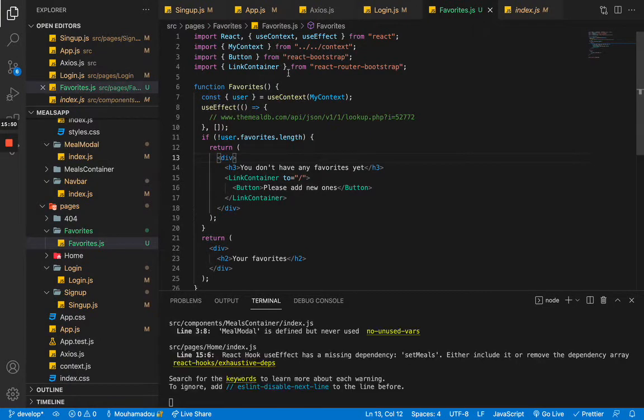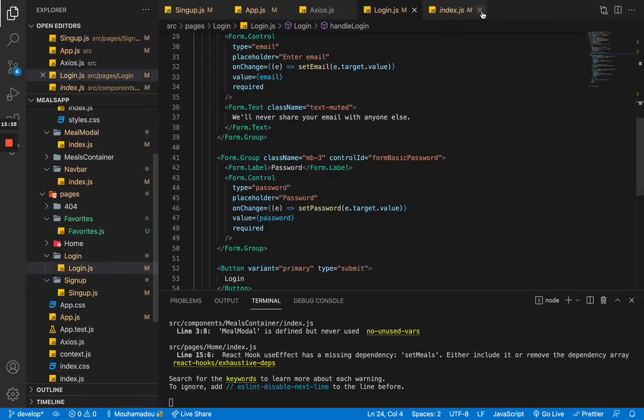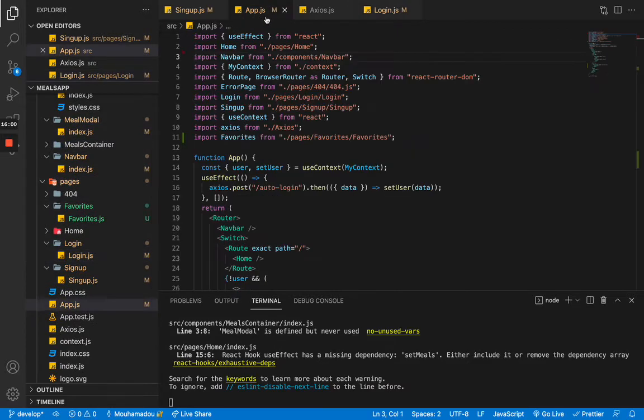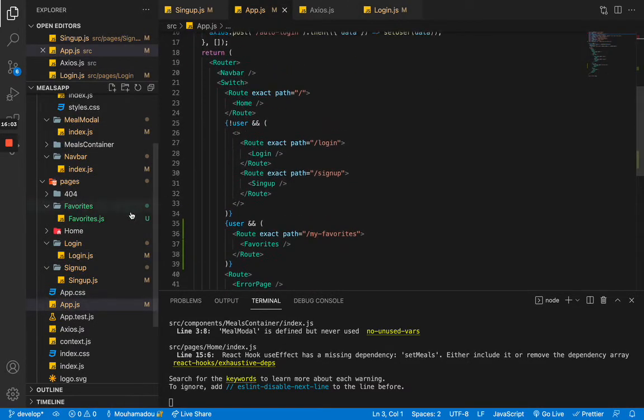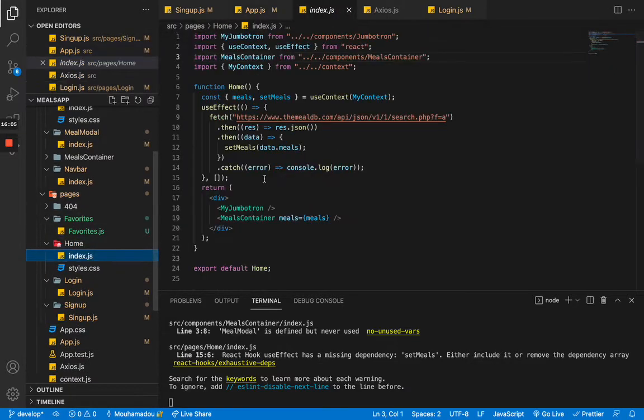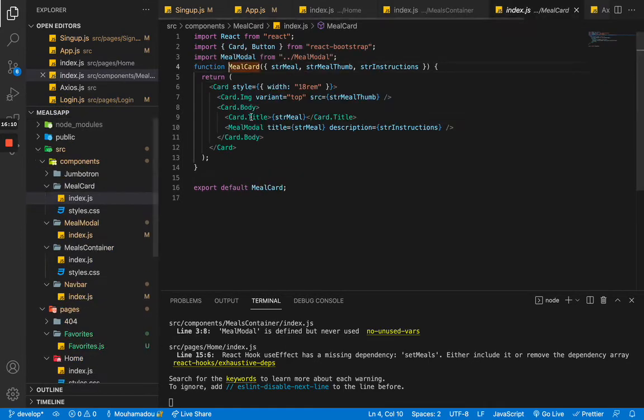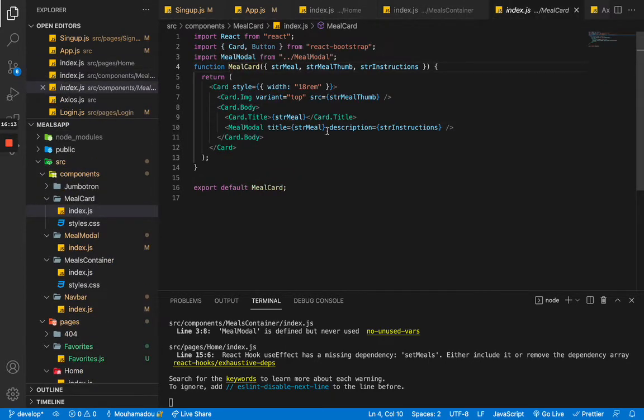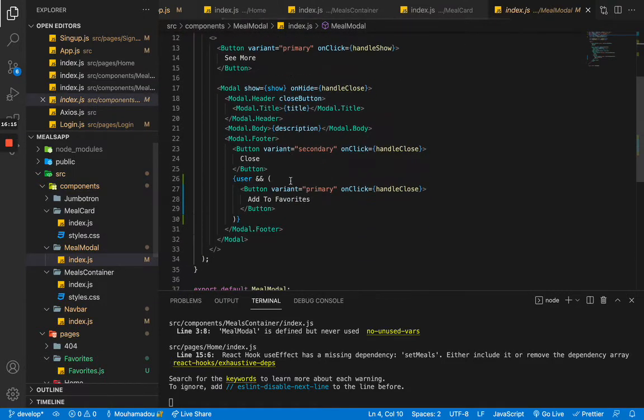So we can say, in our mail card, we can say here the home index mails container. So the mails card here, when you click mails model, so when you click this button, instead of handle close, we say handle add to favorites.